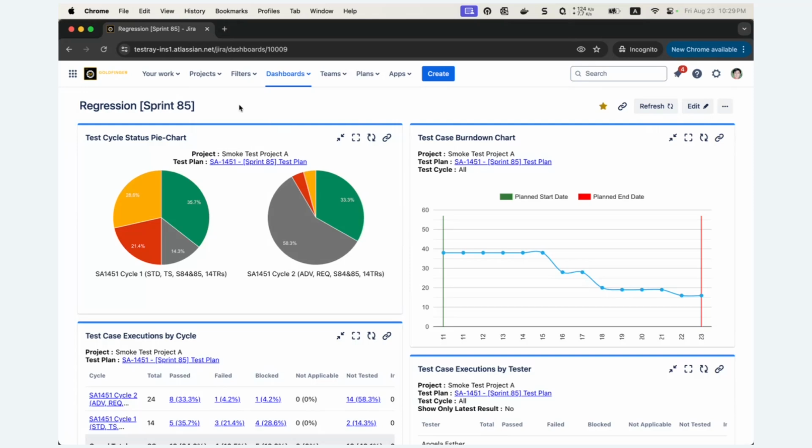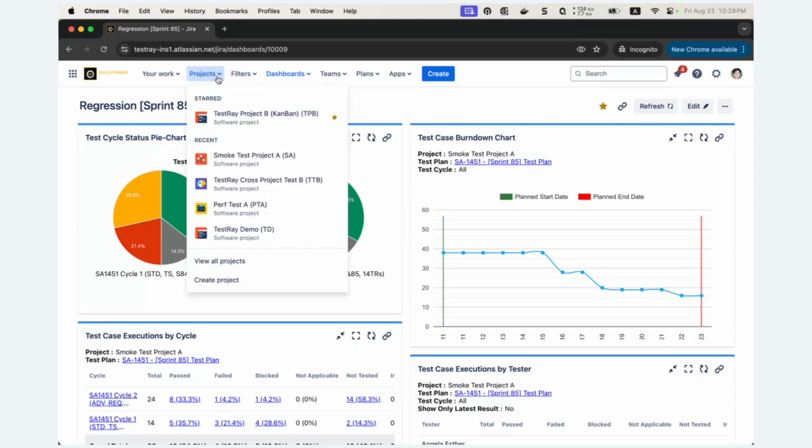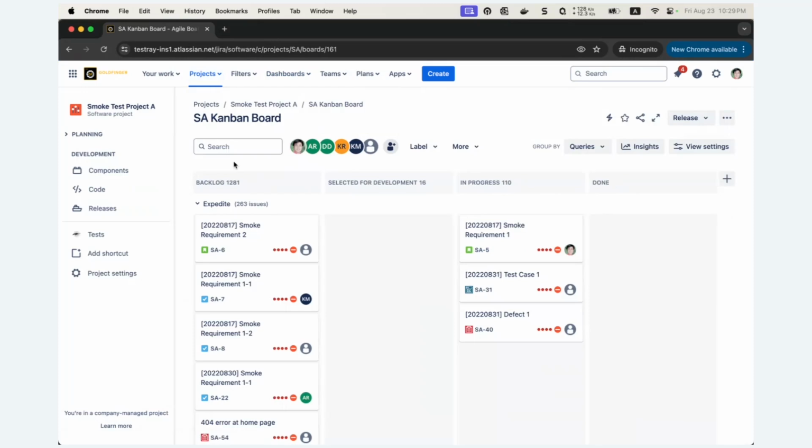Actually, it is a big difference for the user interface. Let me just open one of my Jira projects. You see here in Jira Cloud or TestRay Cloud, you will not see the Tests menu at all because it is not allowed inside Jira Cloud.